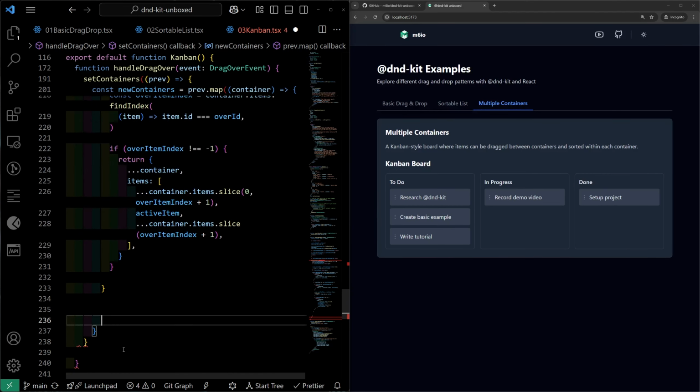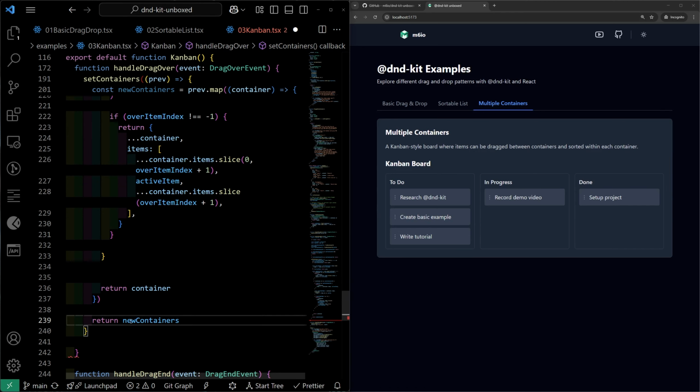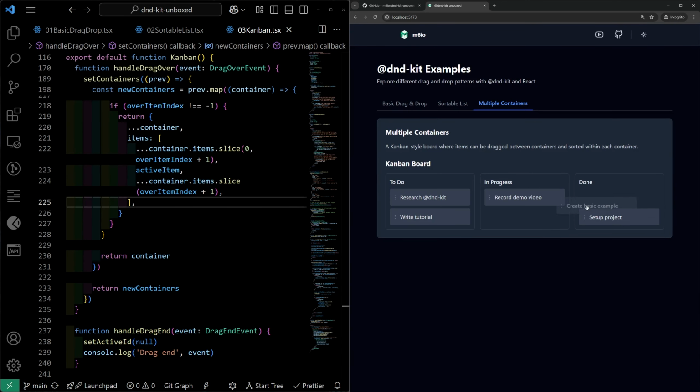If this isn't the target container, then we can just return the container unchanged and make sure to add a parentheses at the end over here. And finally, we can go ahead and update the state. And once again, make sure to add a parentheses over here as well. Now we can go ahead and save, and we can start dragging and dropping things between other containers.